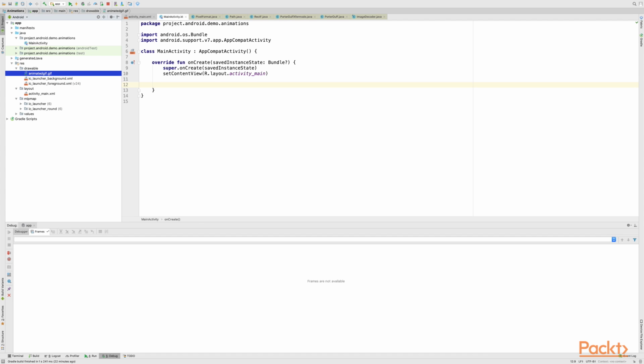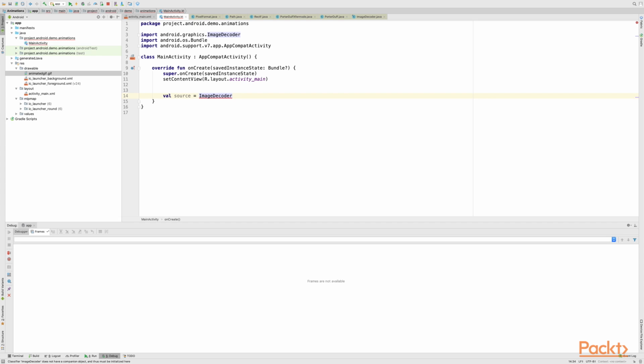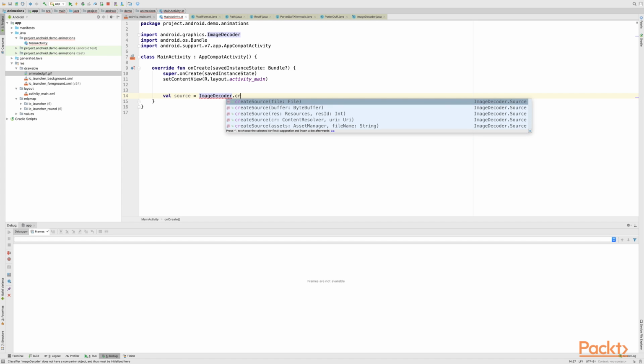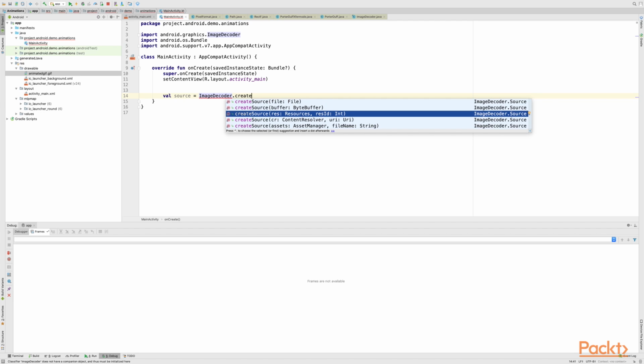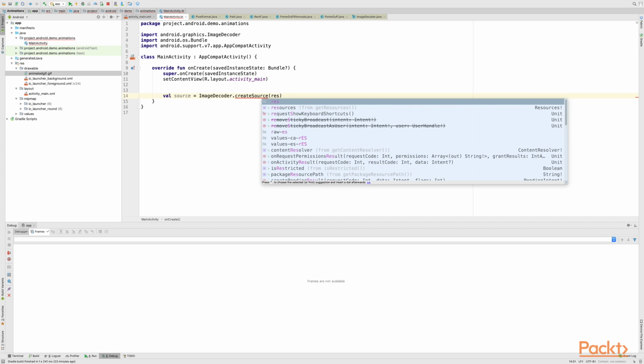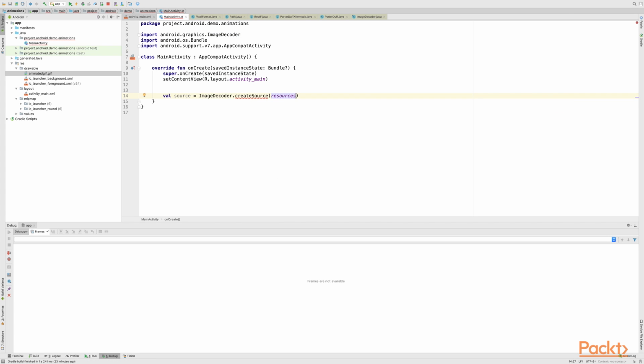In order to do that, we first have to create a so-called source. The ImageDecoder provides a static function for creating an image source, which is called createSource. In our case, we're going to choose createSource from resources by resource ID. So here we're just providing the resources, and for the ID, we are providing the ID of our animated GIF.